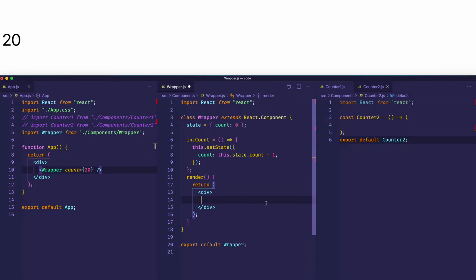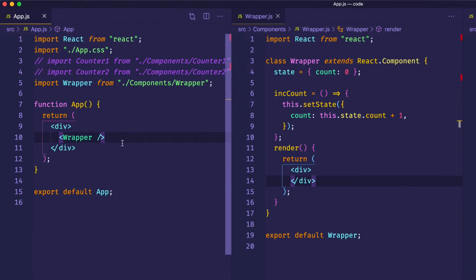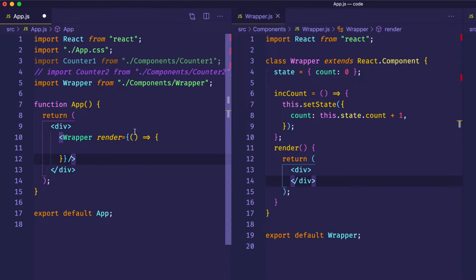All right, so let's get rid of this. We're not going to use this.props.count. We'll get rid of it here too in app.js. And instead what we're going to do for the render prop, we're going to write an attribute. We'll call it render. And then what's going to get passed in here is actually going to be a function. So let's write a function. We'll write an arrow function in here. And it's actually this arrow function here that we're going to be using to return our counter1 and counter2 components.